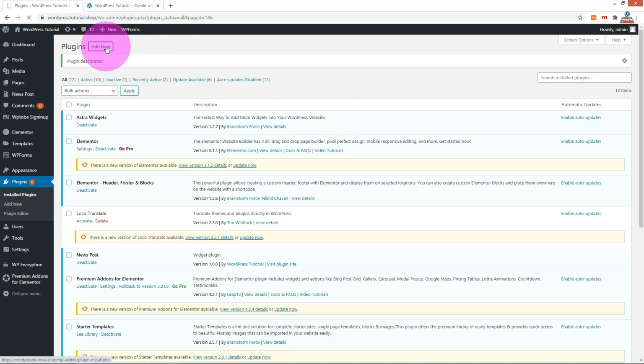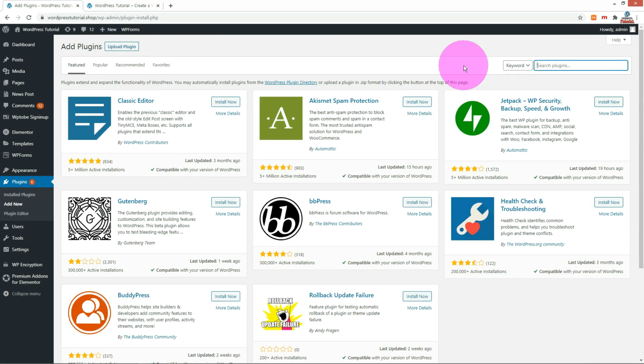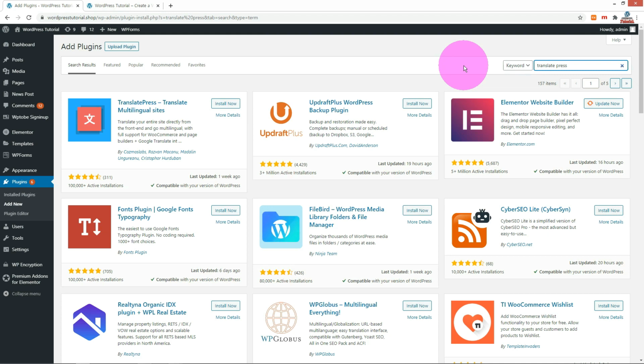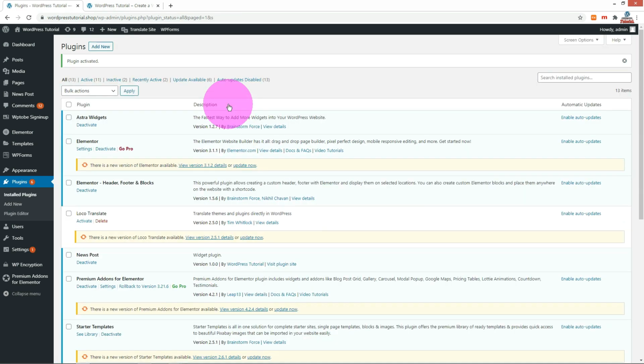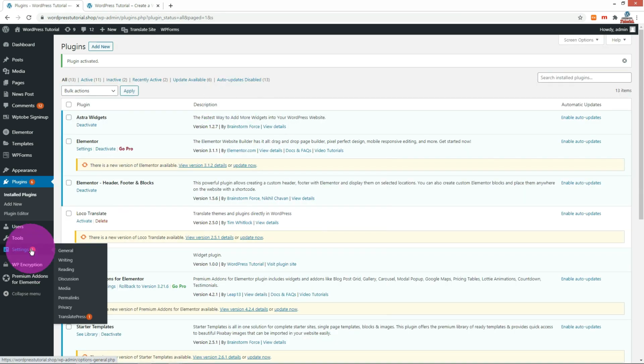Go to the plugin menu and press the Add New button. Search for TranslatePress. Install and activate the TranslatePress multilingual plugin. Go to the TranslatePress menu under Settings.